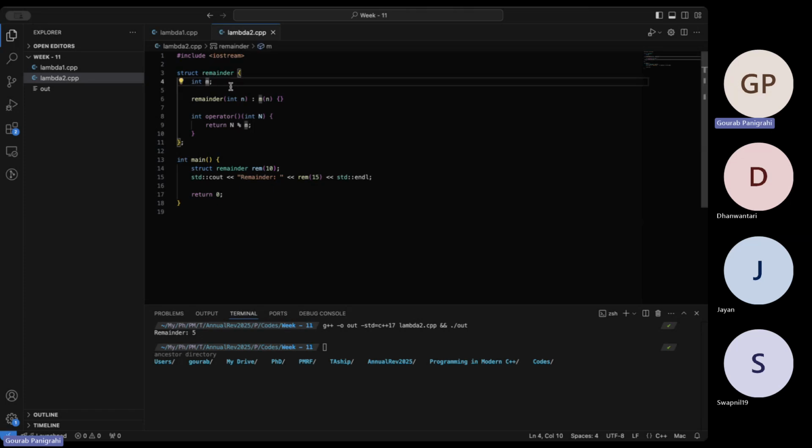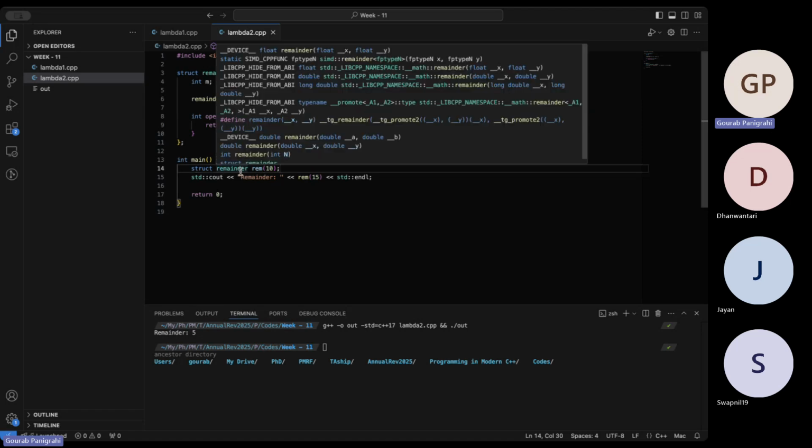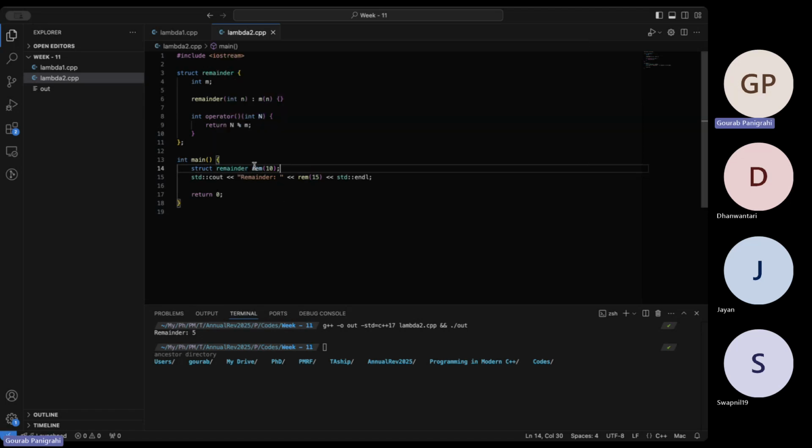So far so good. Then the constructor will take some parameter, an integer n. So when I write struct remainder rem 10, I'm telling it that I am creating an object rem of the remainder struct and initializing it with value 10. So that's what the n here is. It takes the value 10 and then sets it to m, which is the internal variable.